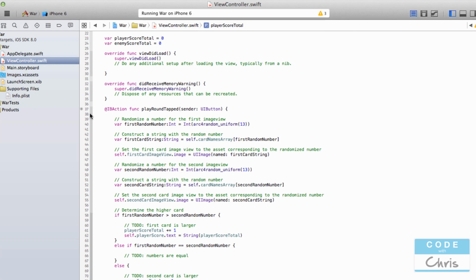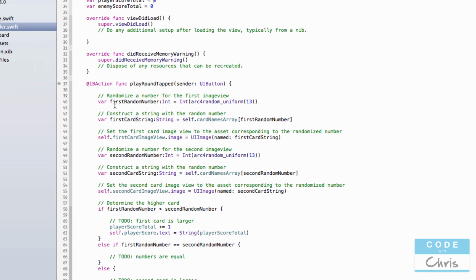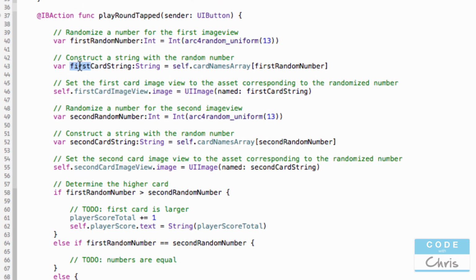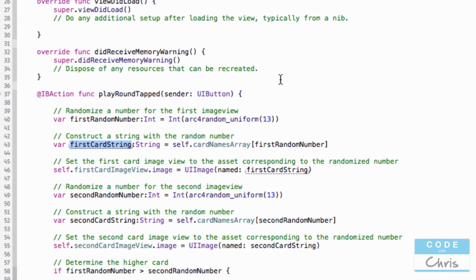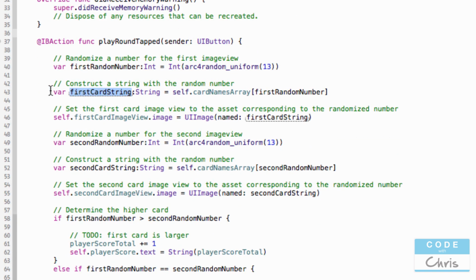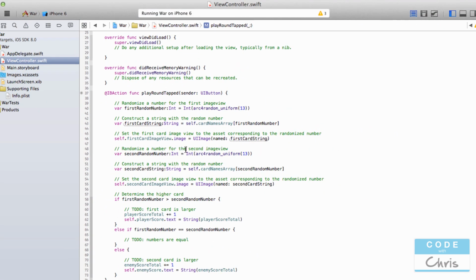For example, in this method, we declared first card string as a variable, and then we assigned some string into that variable. I wouldn't be able to call or reference this variable name from another method because it's not in the same scope. Because this variable is declared in here inside this method, I can only use it inside this method. So let's go back to our app.